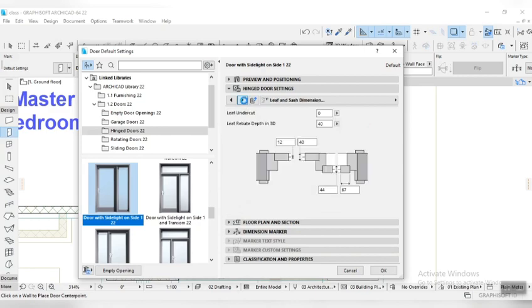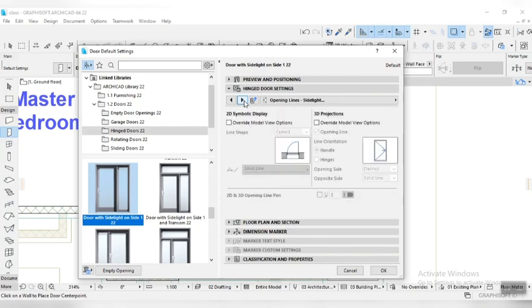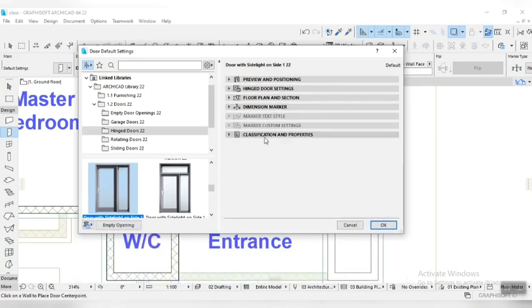Okay, height 1 meter. Okay, solid. Now let's go to this dimension. Let's close this first. There's a classification of properties, dimension, marker, floor. You see, in Archicad 18 a lot of settings are very easy, and you have to understand them.